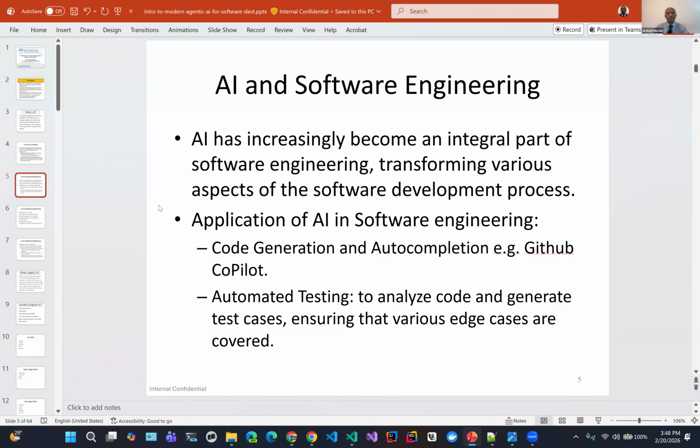Now, let's zoom down to how AI affects software engineering, or how it has been affecting software engineering, and where we are at with regards to AI and the practice of software engineering. AI has increasingly become an integral part of software engineering, transforming various aspects of the software development process, right? And that's the focus of today's talk.